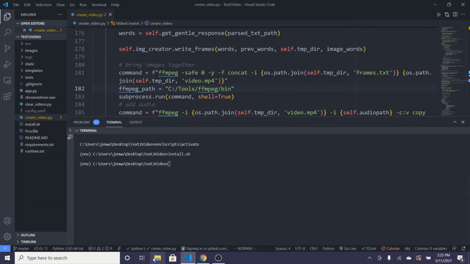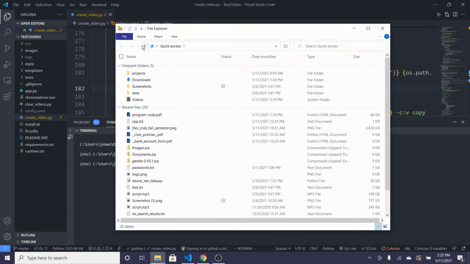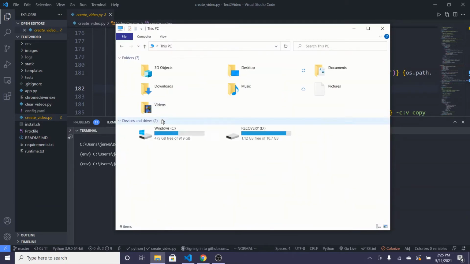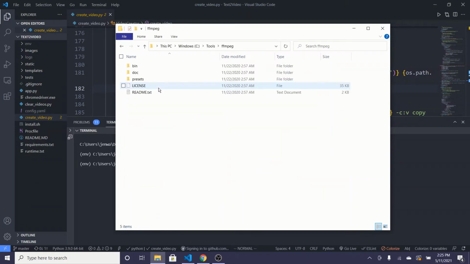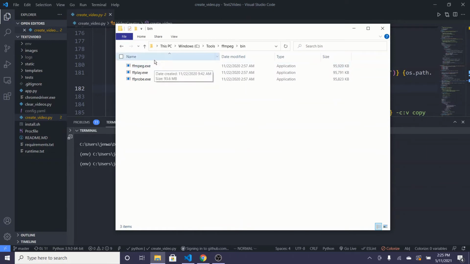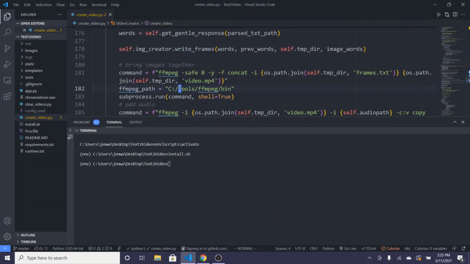So in my case, ffmpeg is installed in this place here, right here, where you see this ffmpeg.exe. So this is where my ffmpeg is installed. So I can copy this here, and you see it's the same place, same exact text as you see down here. So I won't change it.